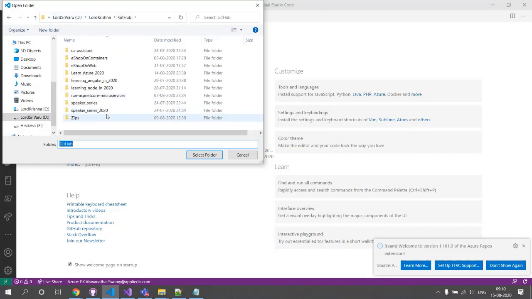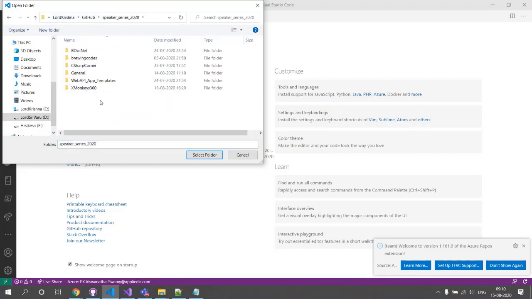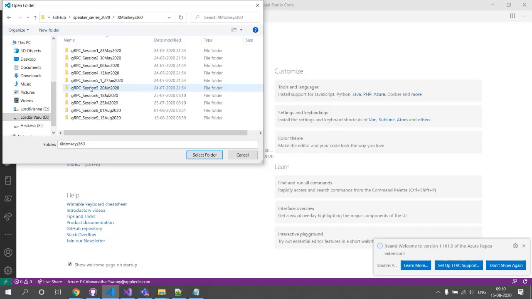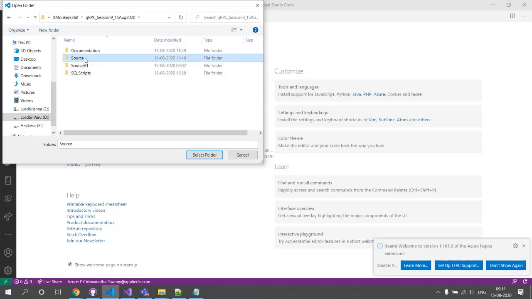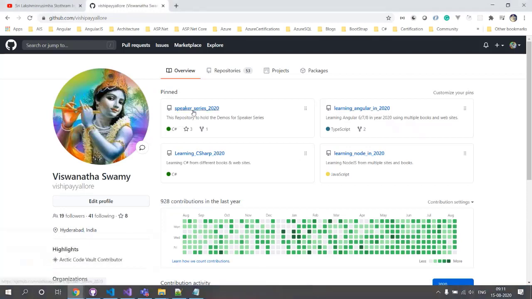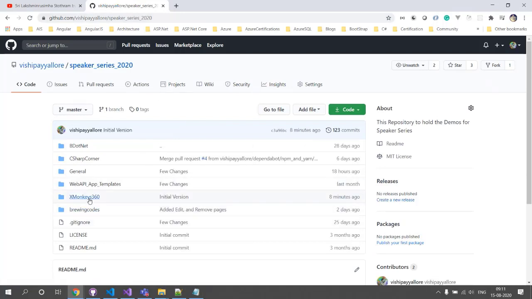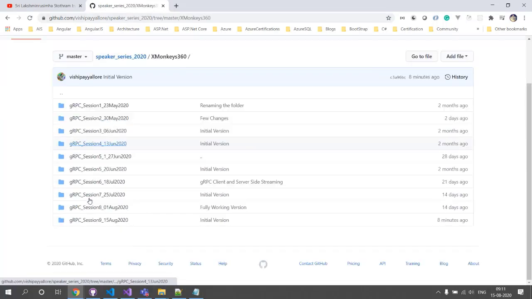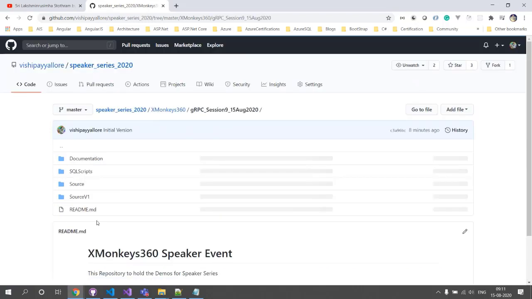As usual, the code is in the repository, so you can focus only on the discussion of whatever we are doing. Here is the code. It will be in the speaker series under Vishy Pylor and XMonkeys360, session 9, August 15th. This is the place where you have the repository.